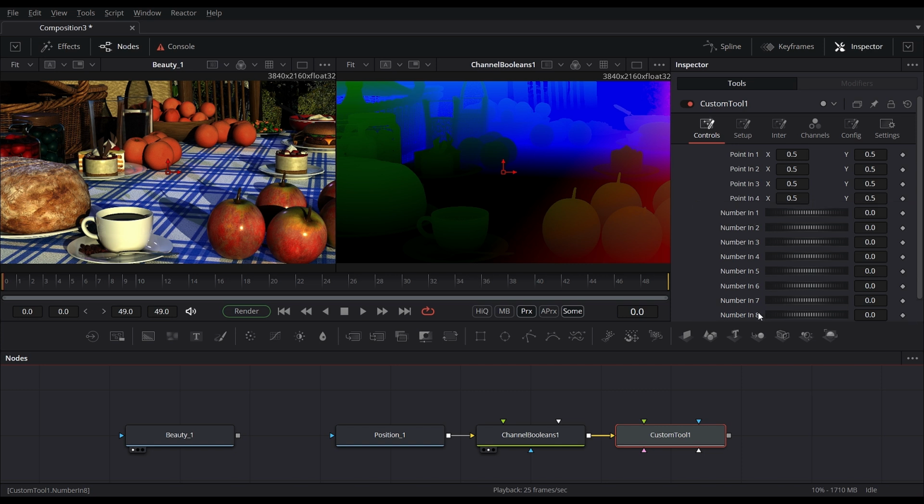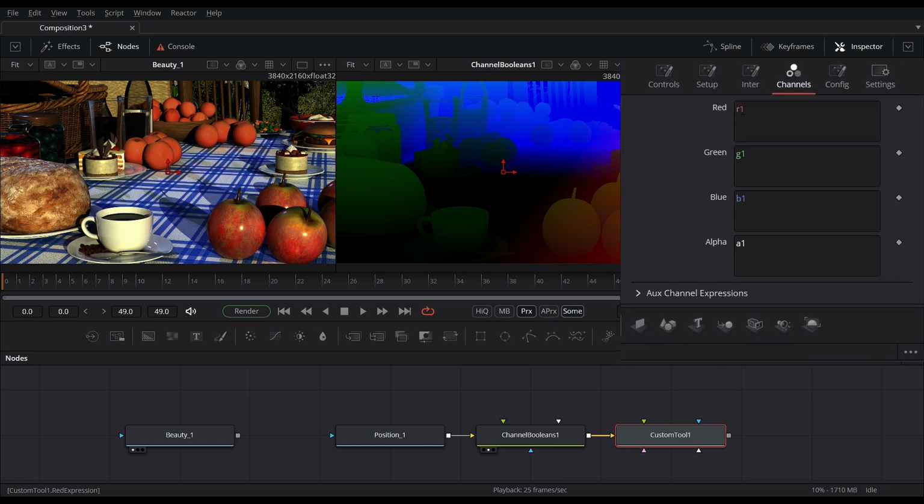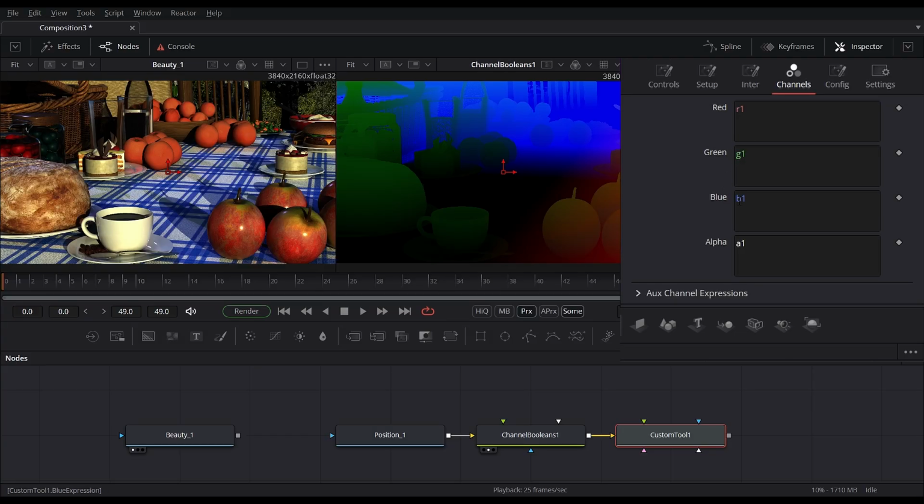The setup and intermediate tabs are where we write our expressions, but what we are concerned with is the channels tab over here. And over here we can see that the red channel has the R1 value assigned to it, the green has G1 value, the blue has B1 value, and the alpha has A1 value. These are the values that we use when we are writing expressions that rely on color channels. But what we are particularly interested in is this blue channel over here.